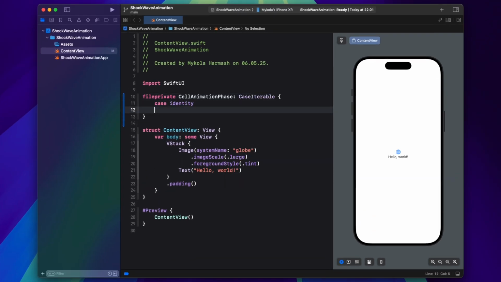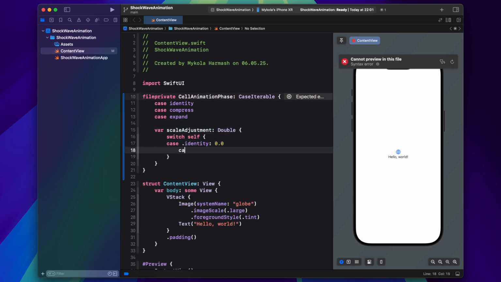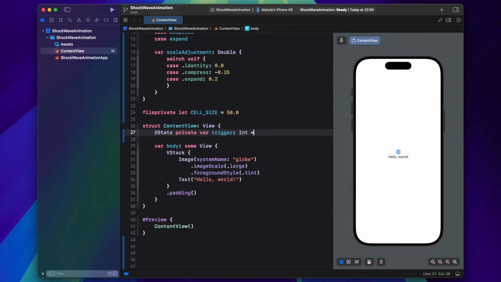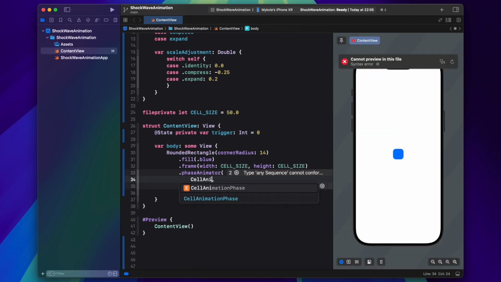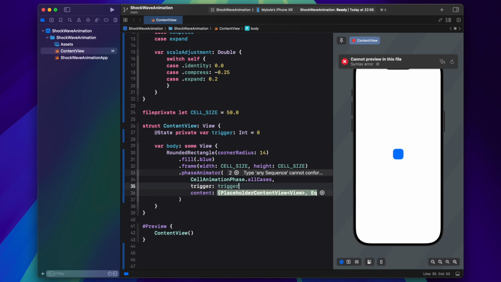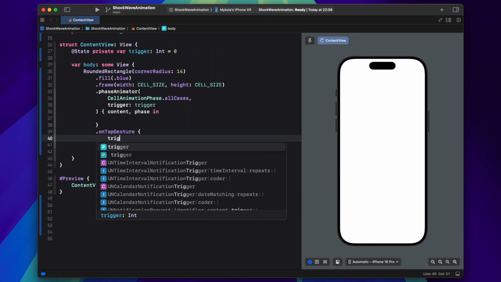In the code, I'm going to define all three phases as an enum and also set a scale adjustment property that tells how the scale of the cell will change for every phase. Then I'm attaching a phase animator to the cell and applying a scale effect modifier with the scale of 1, but adjusted by the scale adjustment property of the current phase.